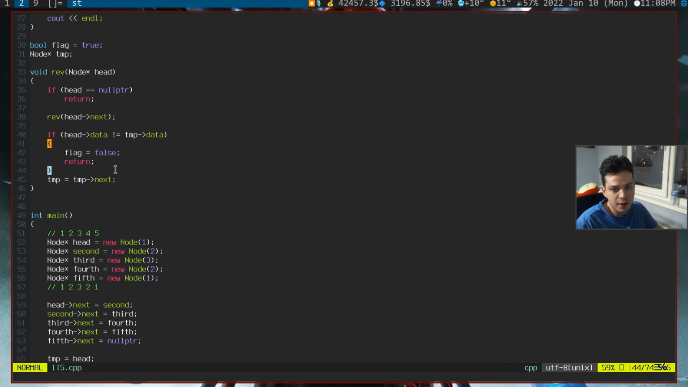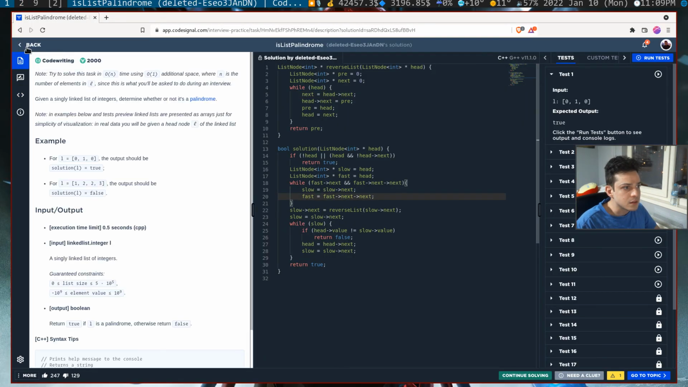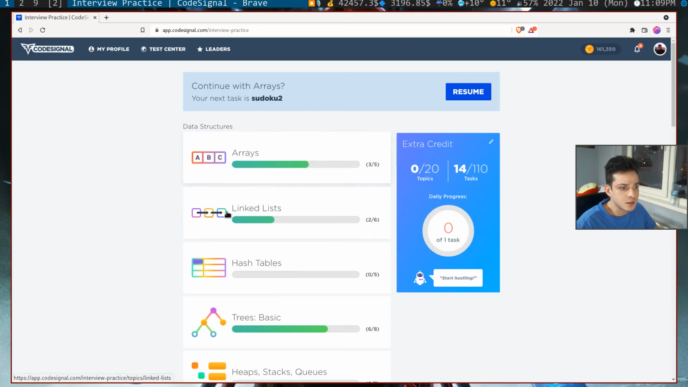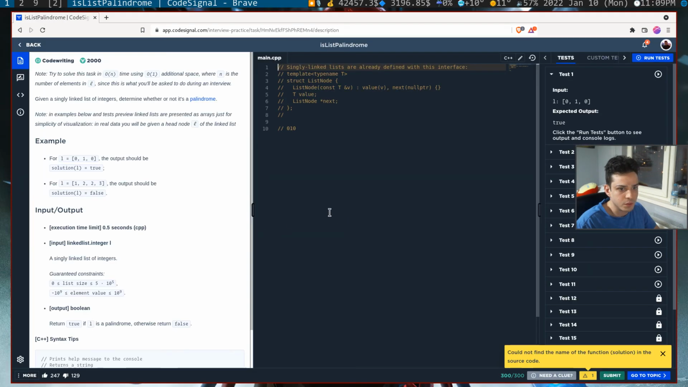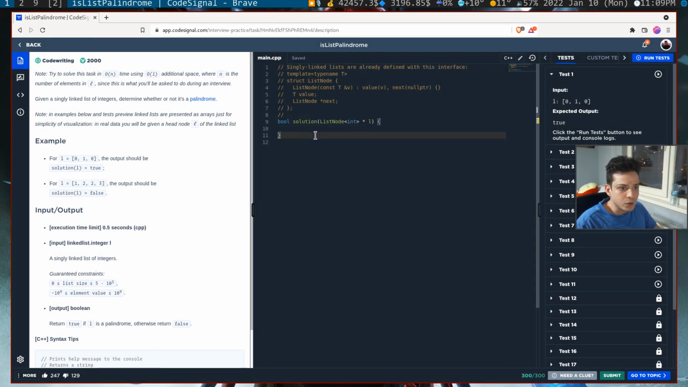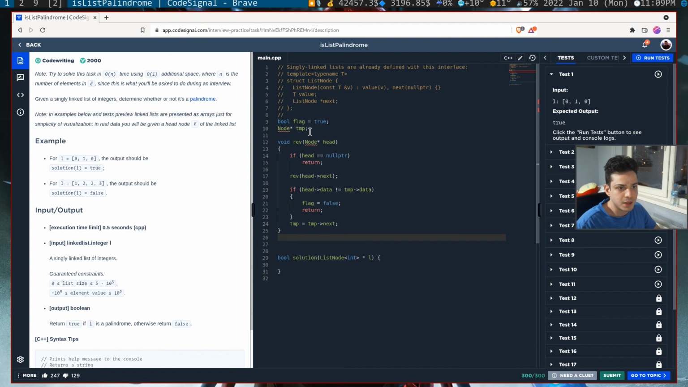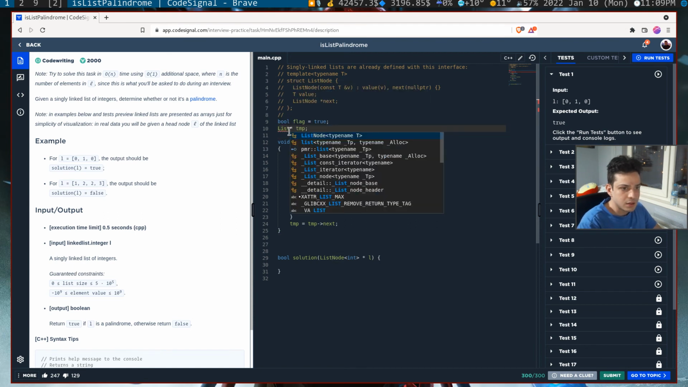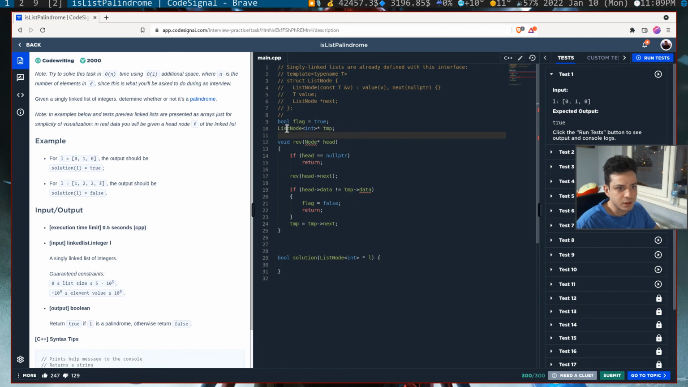So if you are curious how to implement this in CodeSignal, let's try to do it. So I'm just copying these lines here, and let's go back to interview practice, linked lists, and is list palindrome. Alright, cool. So we now have a bool function, and I'm just pasting the code here. And this has a different type of parameter in CodeSignal. It's ListNode int of temp. So I'm just changing the variables here. And it's not data actually, it's value in here.